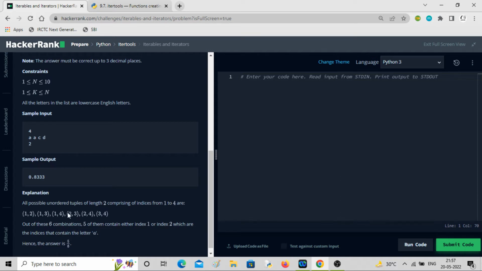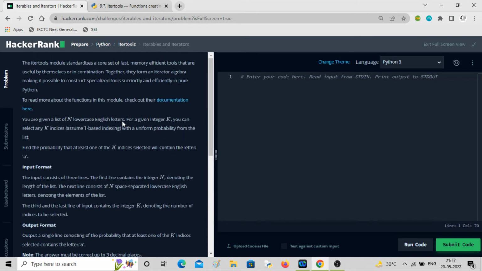At least one A is fine. So you don't have to look for positions. You don't have to look whether both of the positions have A or not. If any of the positions has A, that is fine. You count that tuple out of total, and that will give you the probability. So this is what you have to do.